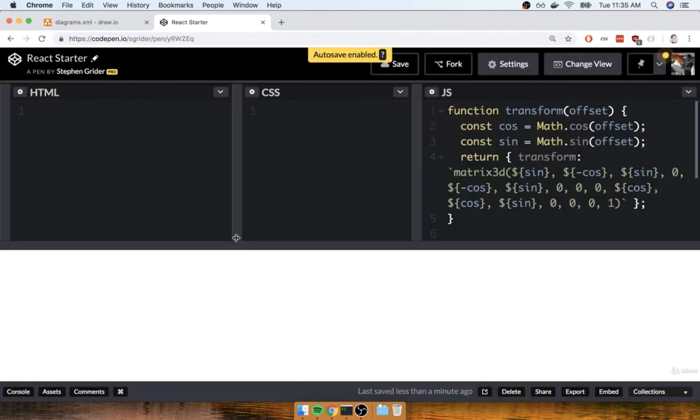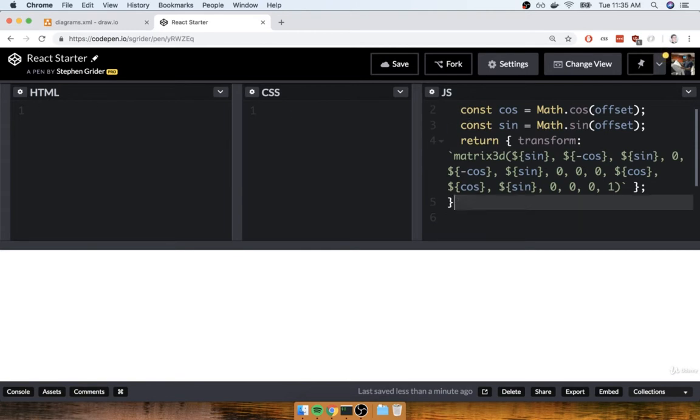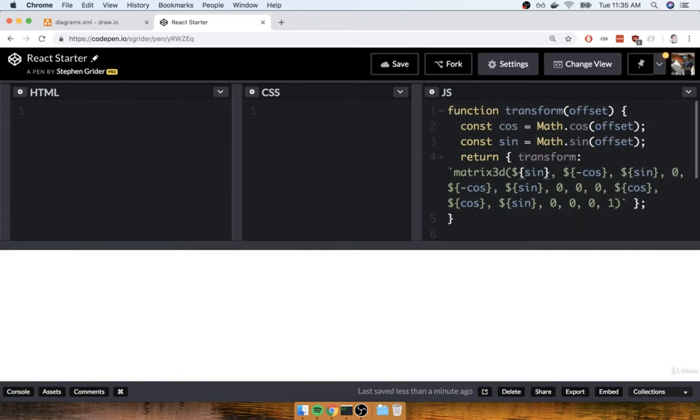So we can now freely write React code inside of this project. You'll notice that at the very top of the screen, we've got these three separate panels: HTML, CSS, and JavaScript. In the JavaScript panel over here, there's already a little bit of code. I put together this function right here. We're going to use this function in just a little bit. So make sure you don't change or delete this thing just yet.